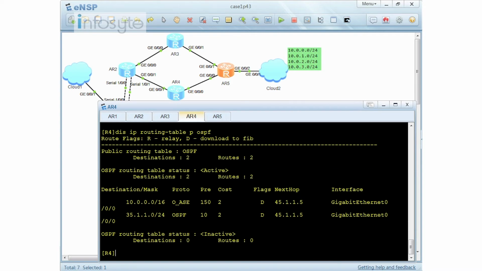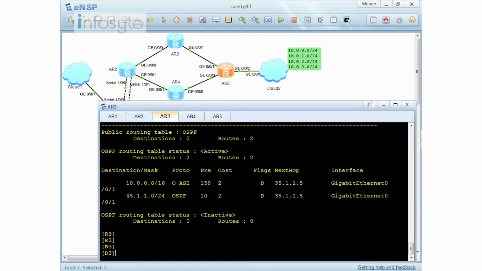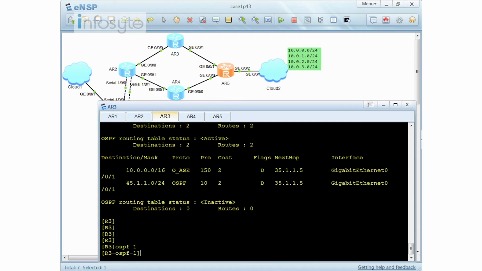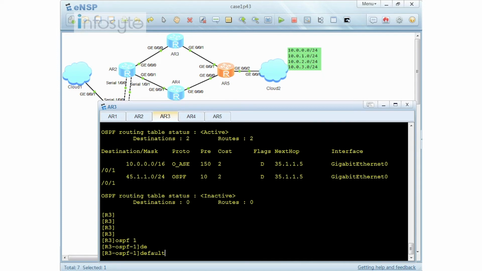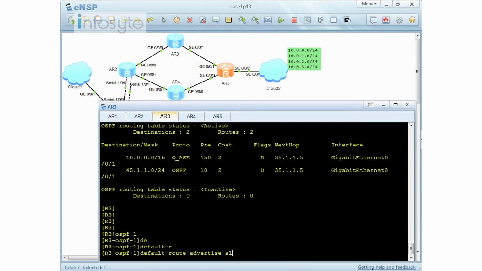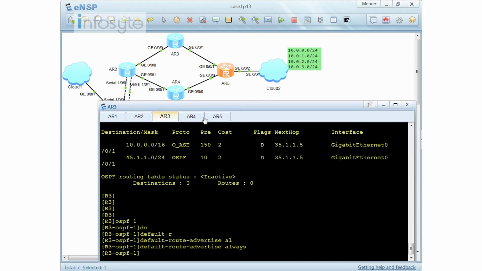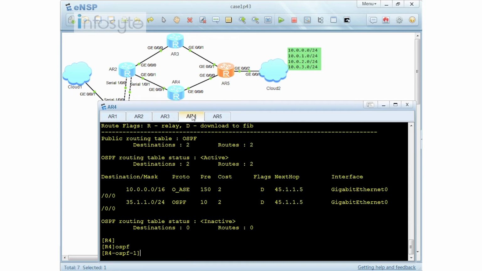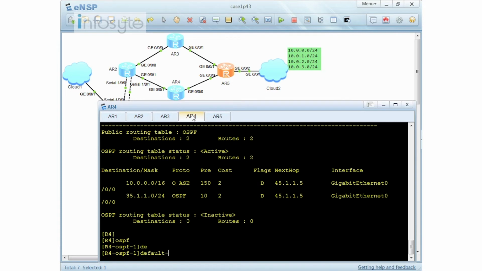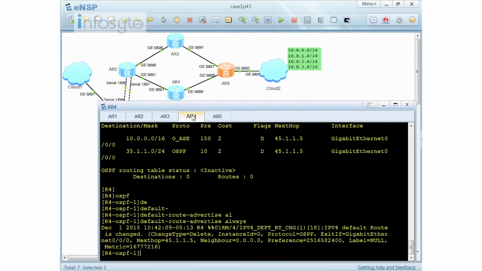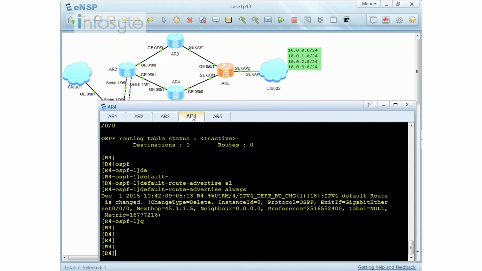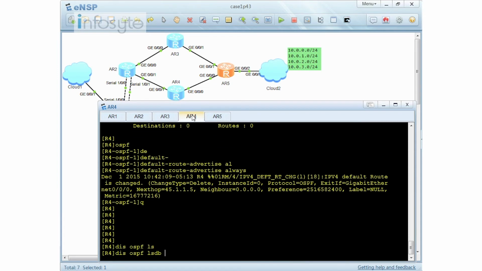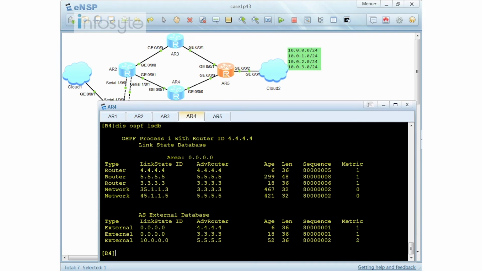Okay, that's correct. Now further on that, the question also requires router 3 and router 4 to generate a default route. Okay, that is a simple one. Default route. There's a dash here, advertise. I'm going to do an always advertise. I go to router 4, I do the same thing. Default route advertise always. Okay, so I have advertised my default route. Display OSPF LSDB. You can see that I have the default route advertised.